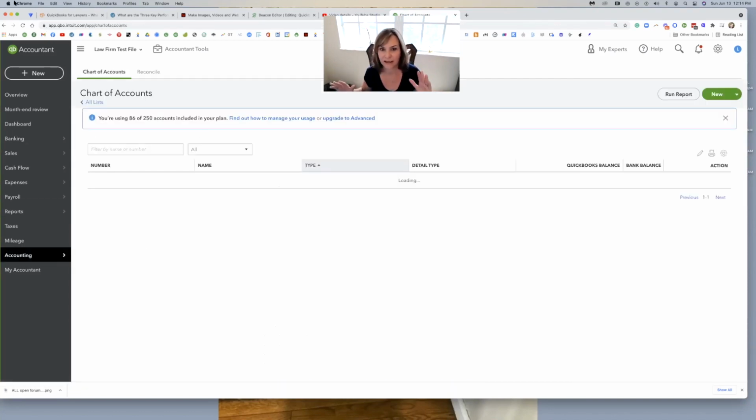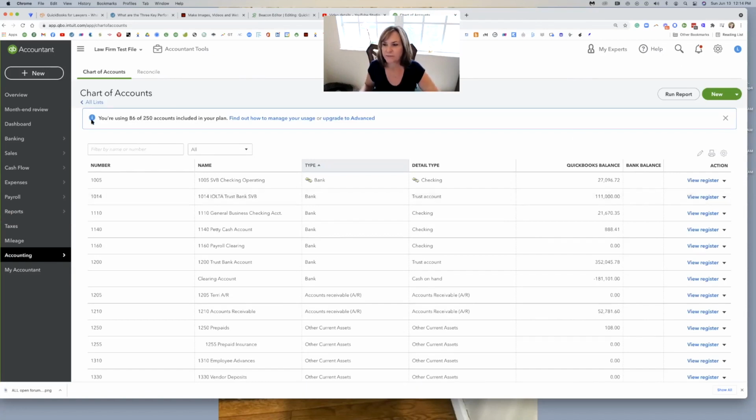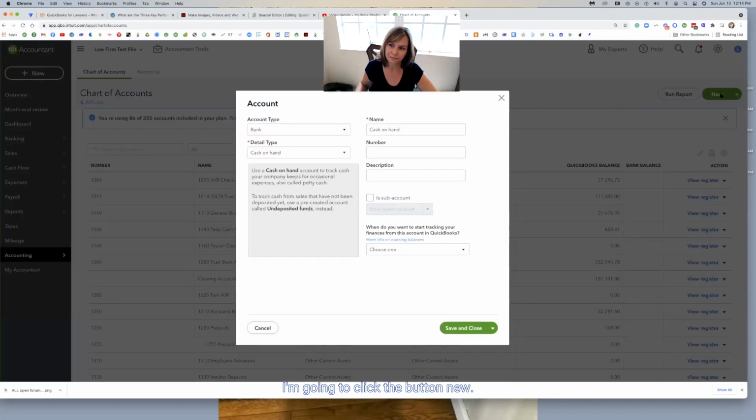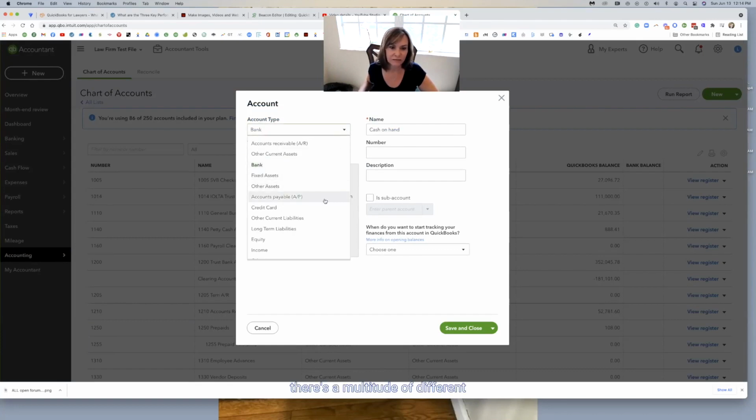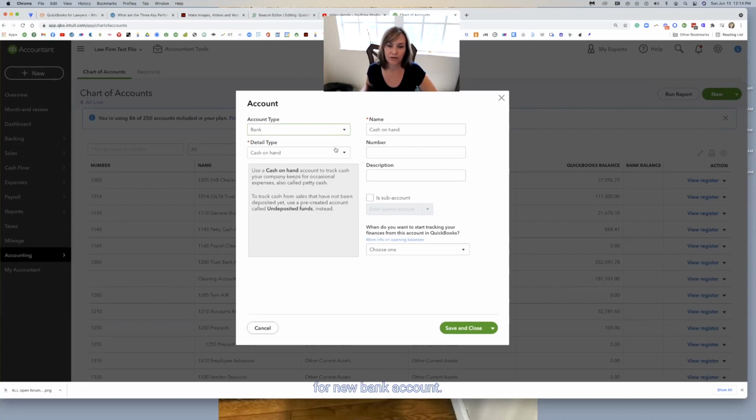There's a couple of ways to find anything inside of QuickBooks. If I was going to set up a new bank account, for example, I'm going to click the button New. And then it comes up automatically by default to a bank account. But as you can see from the dropdown, there's a multitude of different account types. It's really important to set these up right so that you have them exactly how you need to have them. So bank account would fit for a new bank account.